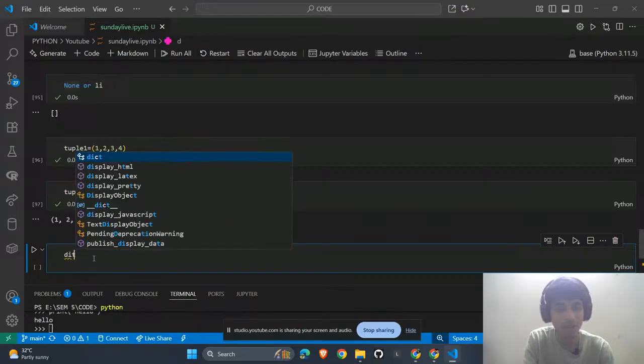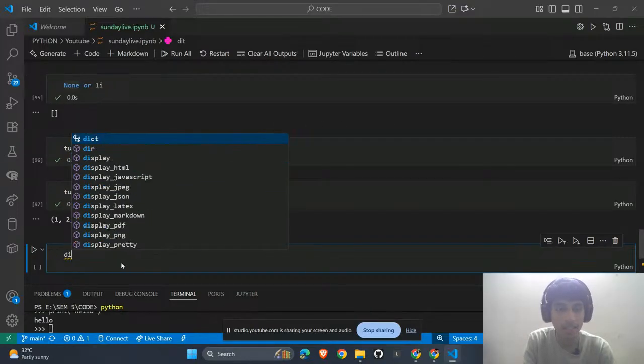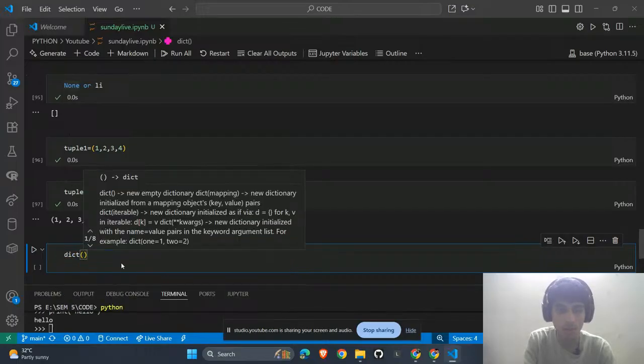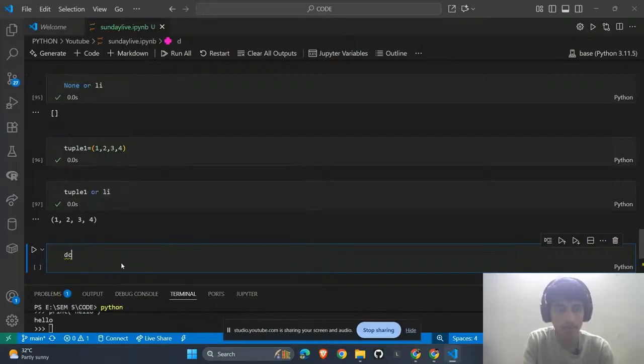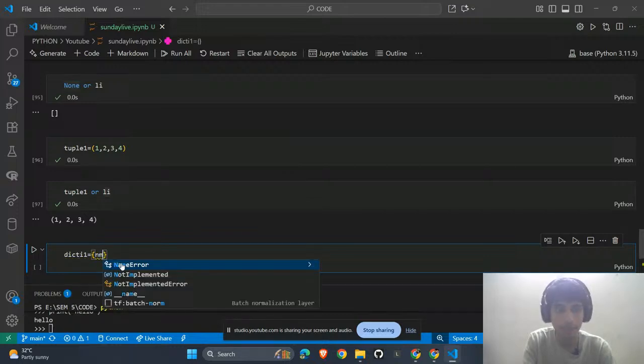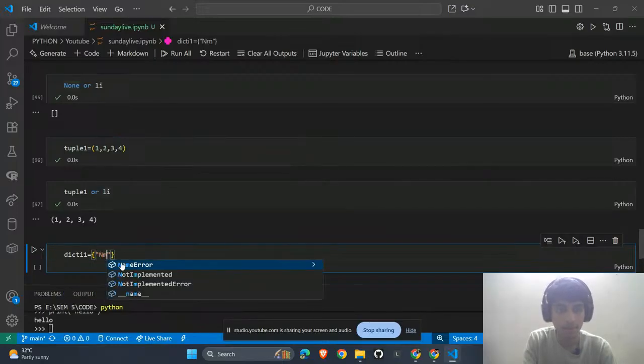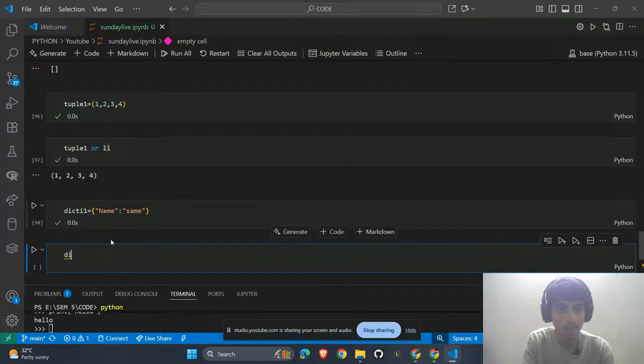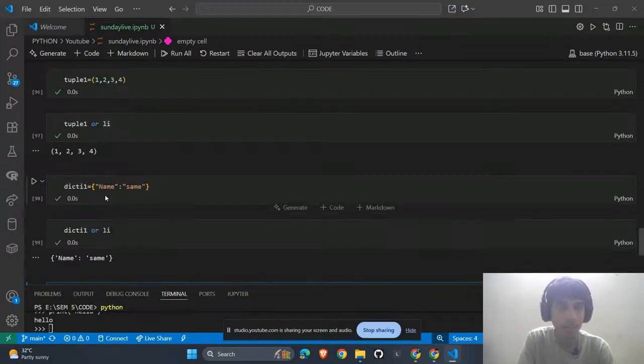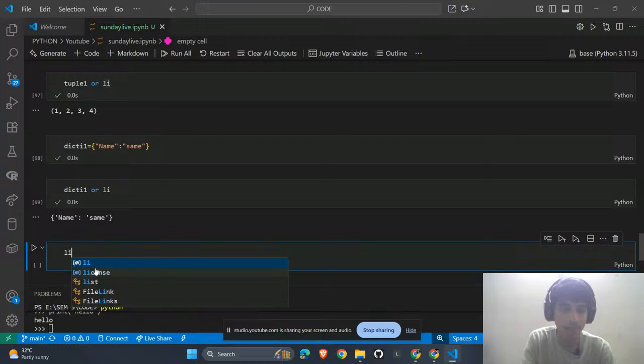Let's make a dictionary also. Dictionary 1, and then put name here, and I will just put Sam. Yeah, it's a dictionary. Now let's check dictionary 1 or ally. It is dictionary 1. But we all know that ally is empty.